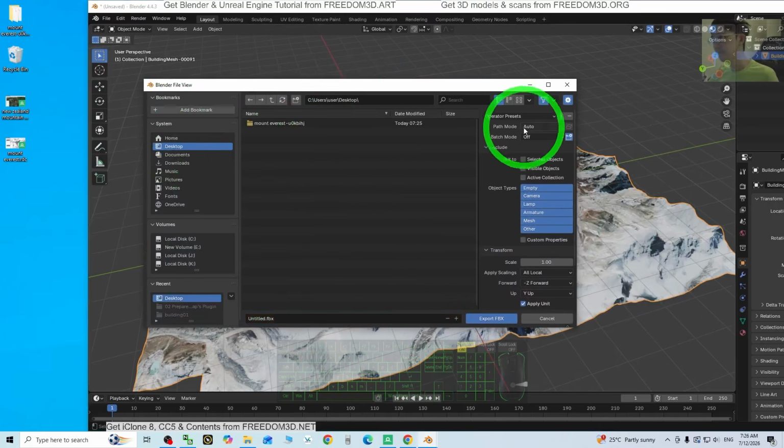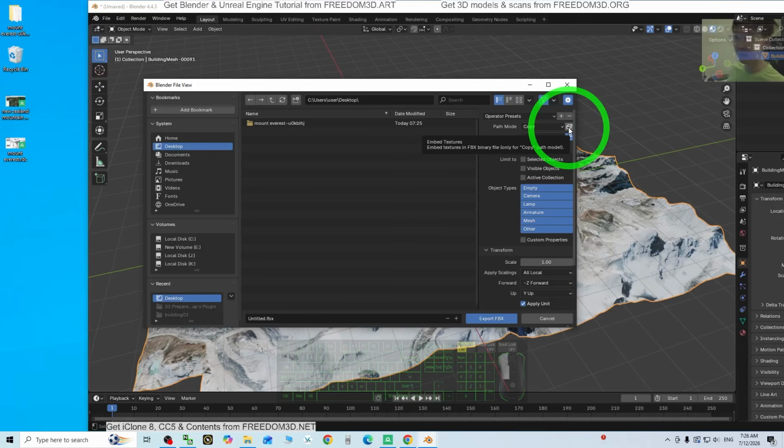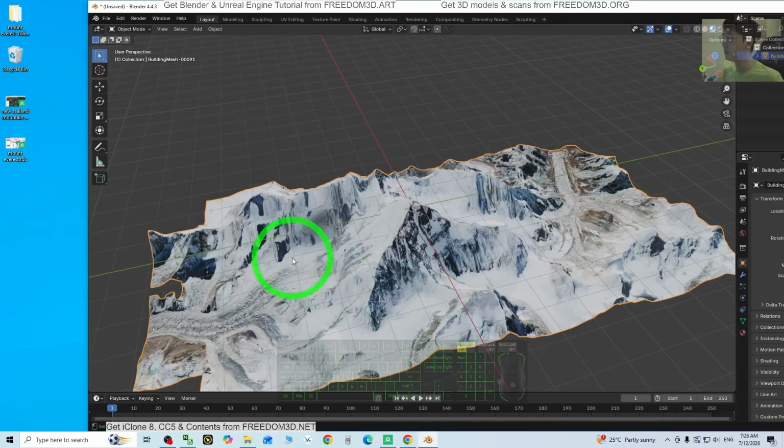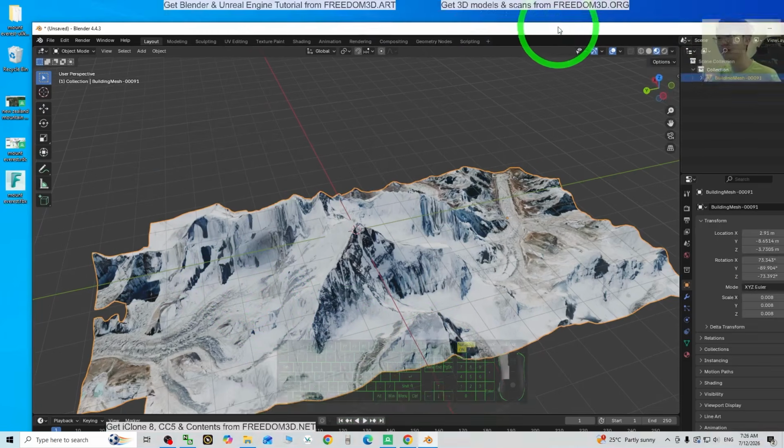On my desktop, the path mode, choose Copy, and make sure you click Embed Textures. This is to make sure all of the material textures are embedded inside the FBX file. The file name, I'm going to name this Mount Everest 01. I click export. So Mount Everest, I click export FBX. The FBX file is already on my desktop now.